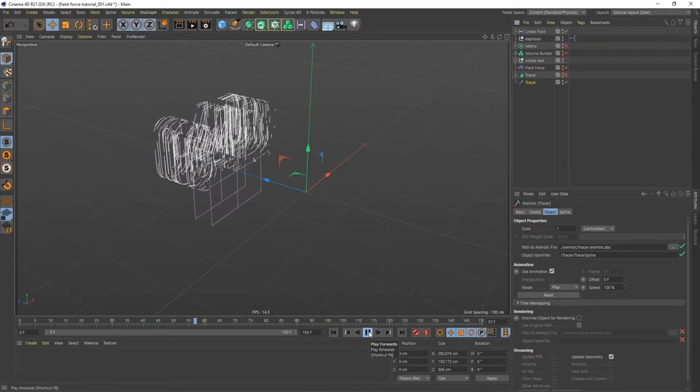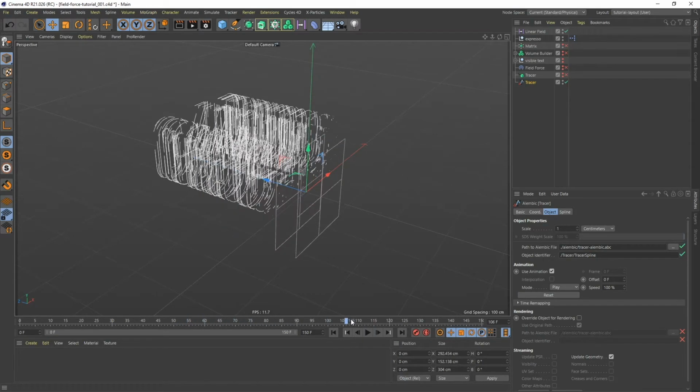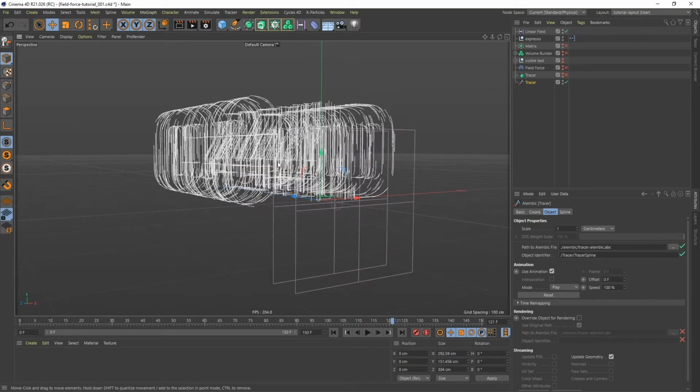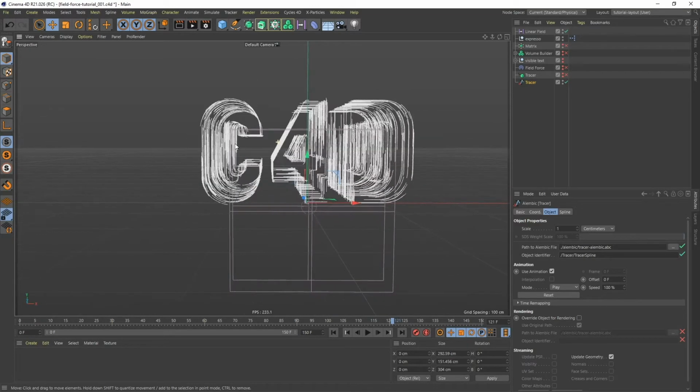And then if we play this now, you can see that there's the animation. And then I can go back and forth. I can scrub on the timeline, like so. So this is actually pretty close.